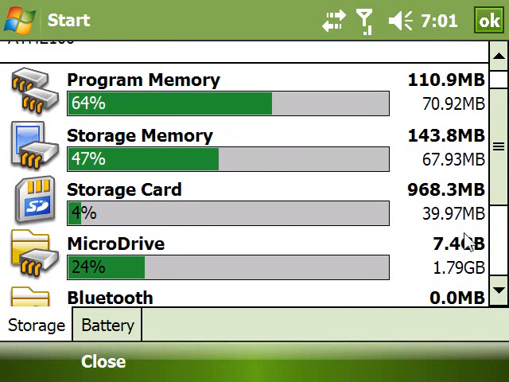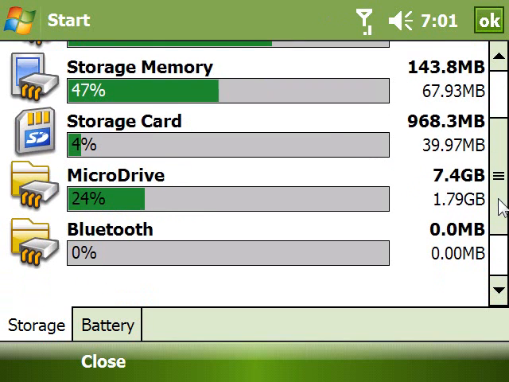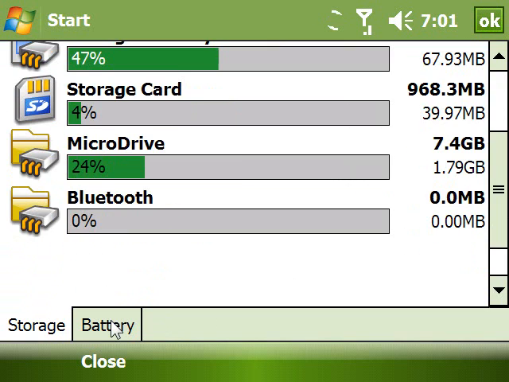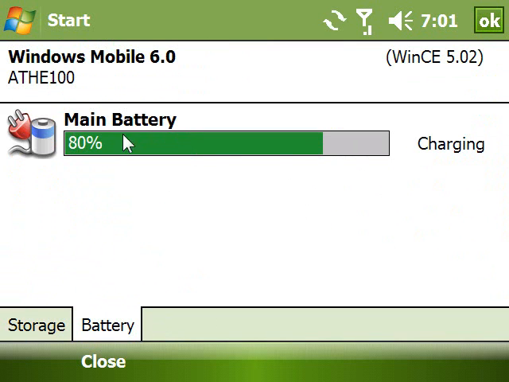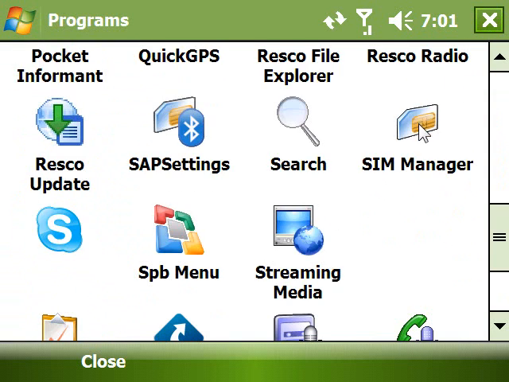And then it's got the 8 gig, or 7.4 gig formatted, in an internal micro drive, which, wow, I've got a lot of space left there. And I've got a lot of music on here. I've been installing music today. And then, of course, on this tab, you can check your battery. It's charging at 80%. That's a nice little utility. I like that a lot.